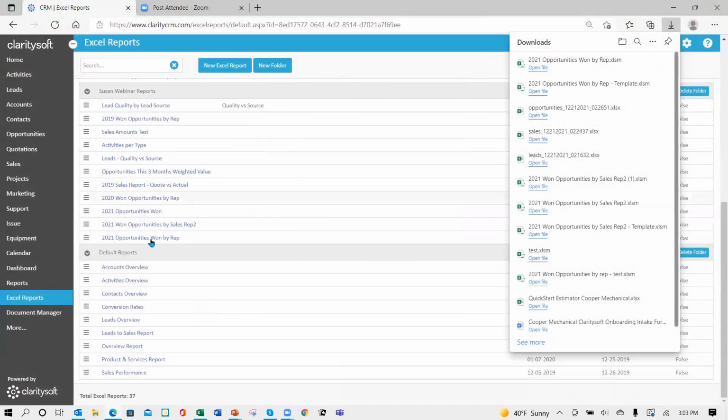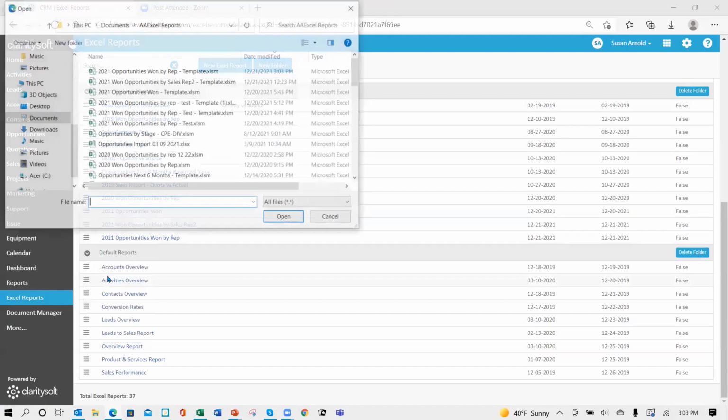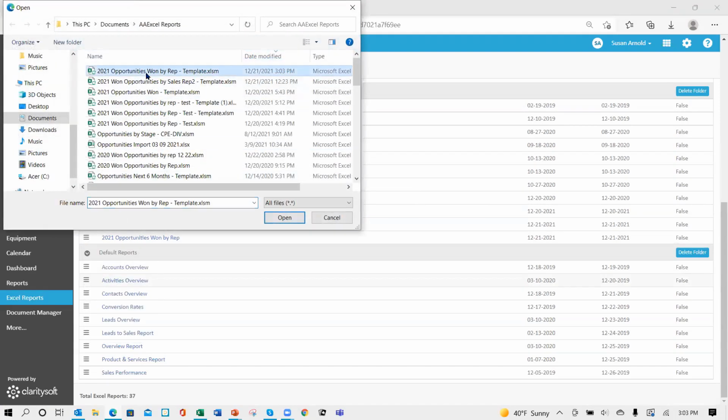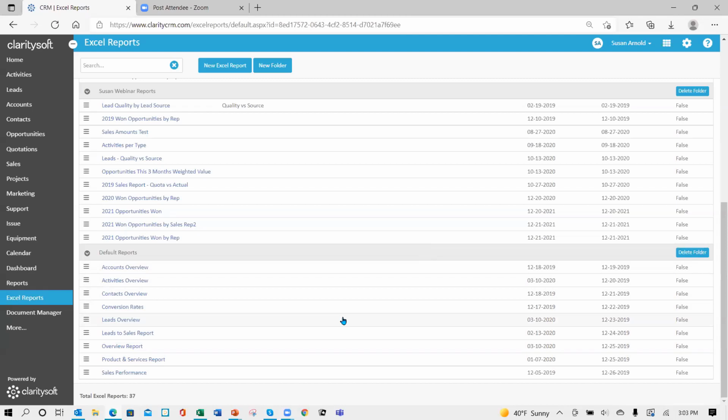That takes you back to your Excel reports. Get rid of this. And what I now need to do, this is the report. I need to upload it. So I'm going to click on the row action button and click on upload template. I click on the template I just saved. Open it, it'll say saved successfully. And now I'm ready to run the report.